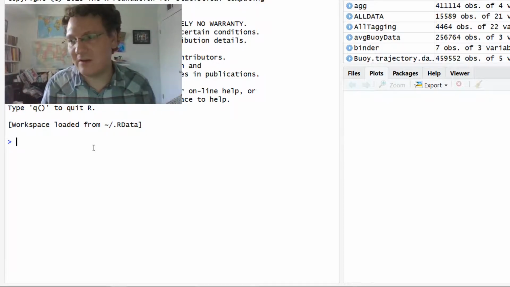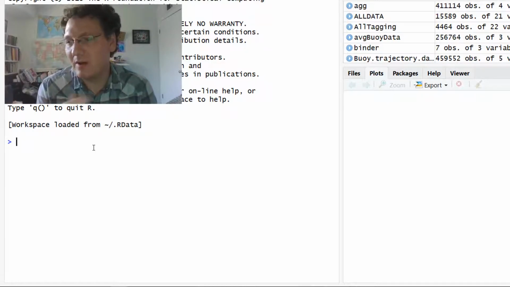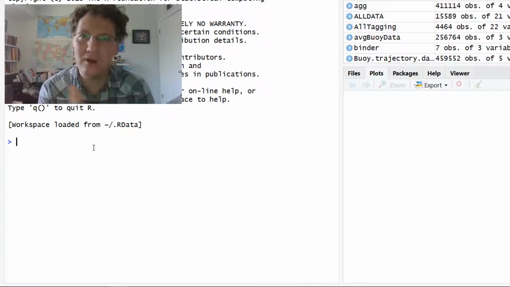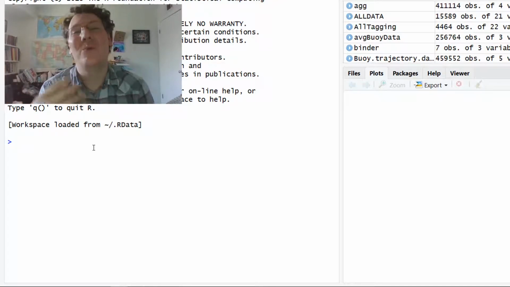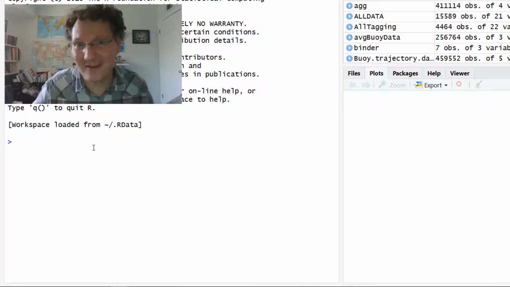R is built around the idea of expressions and objects. So an expression is like what you want to do, and an object is the thing you want to do that to. This is a very general definition, I admit, but we'll be learning about the different kinds of expressions and the different types of objects as we learn. And then we'll also be learning some statistics that goes along with all of this.